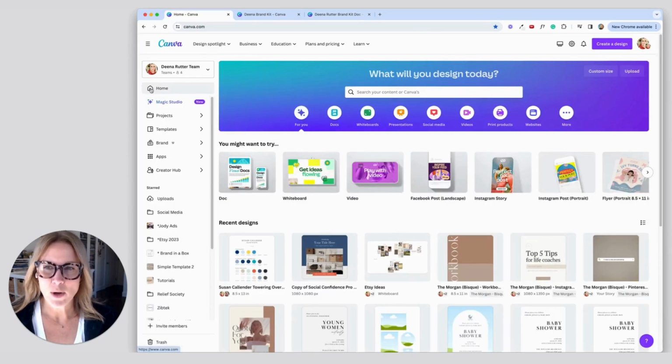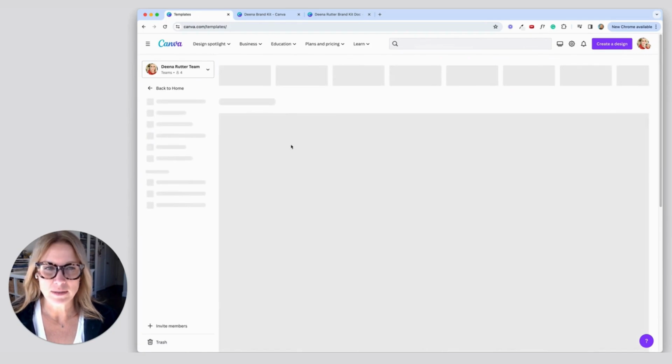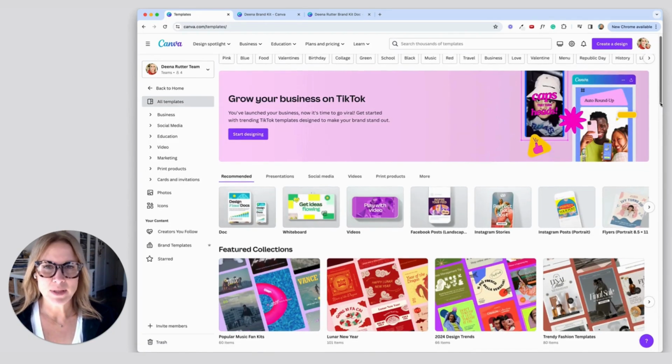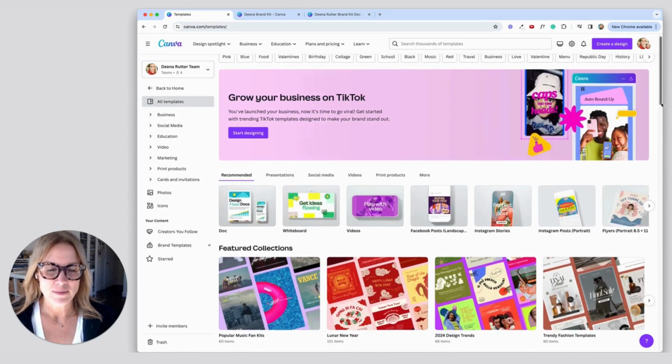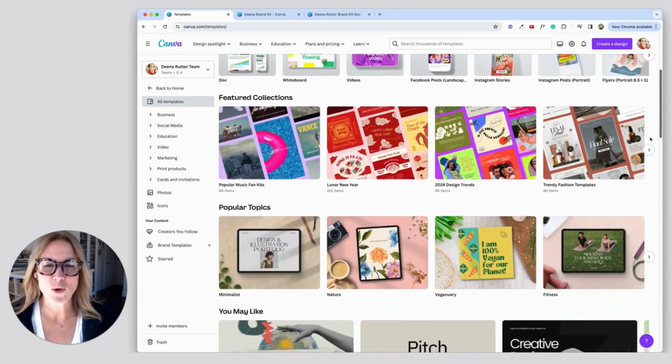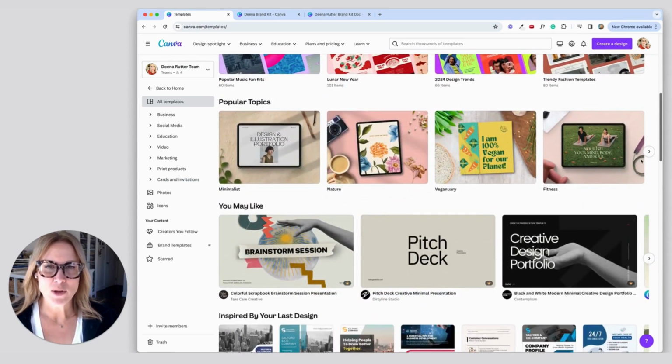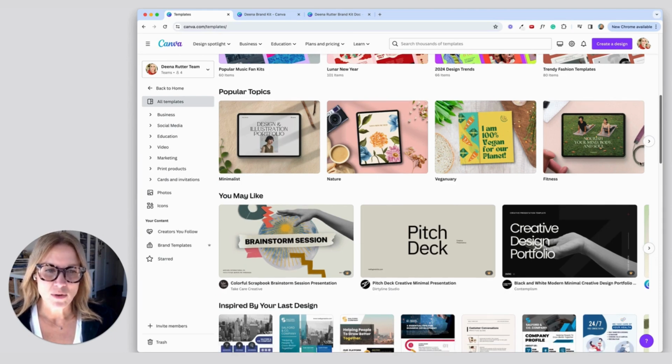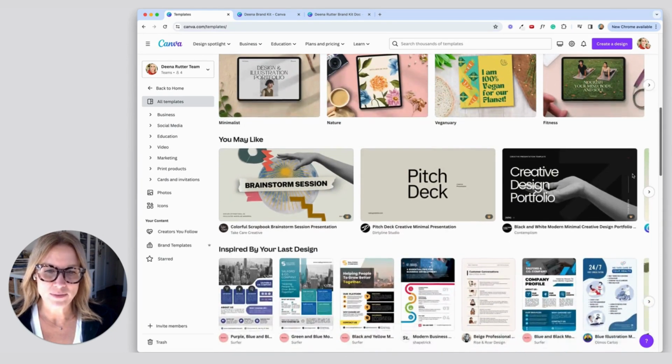So here I am on the home page of Canva, and if I come down here to templates, it's going to open up this page where I can see that there are so many different options. So what I need to know first is what type of document I'm trying to create. Am I trying to create a slide presentation or Instagram post or a flyer? I need to know that first in order to know where to go from here.